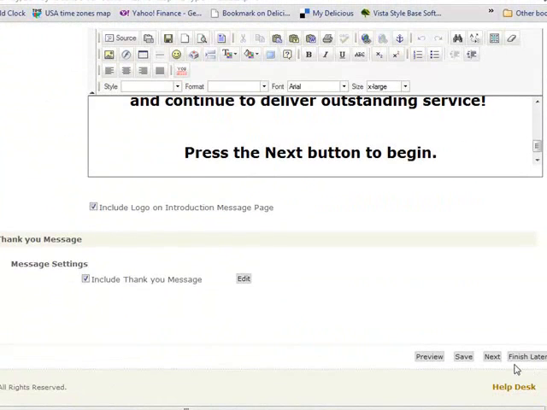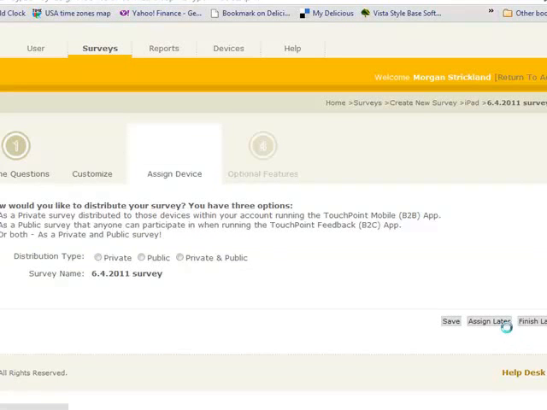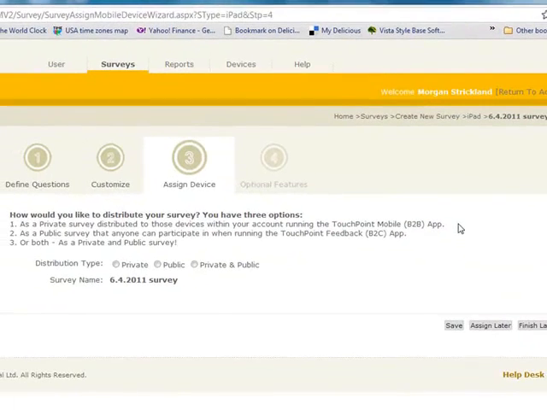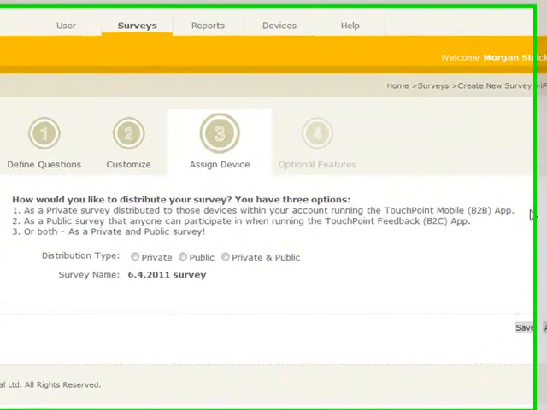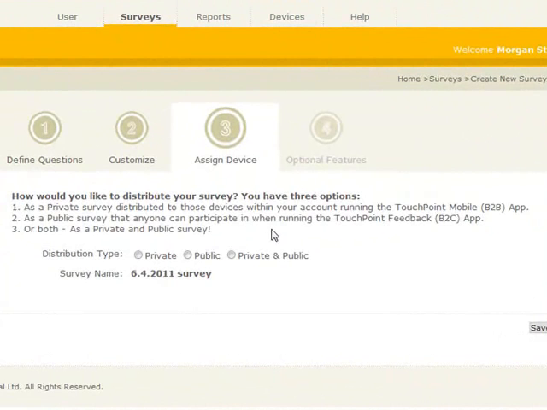So I'm going to go ahead and proceed. I'm going to go to Next. And this will take us to step 3 in the wizard, Assign Device. Now here we have actually 3 different ways, as it says, how would you like to distribute your survey? You have 3 options. As a private survey distributed to those devices within your account running the Touchpoint mobile app, which is for business to business, or as a public survey that any consumer with our B2C app loaded on their iPhone or iPad or iPod Touch can participate in, or both.